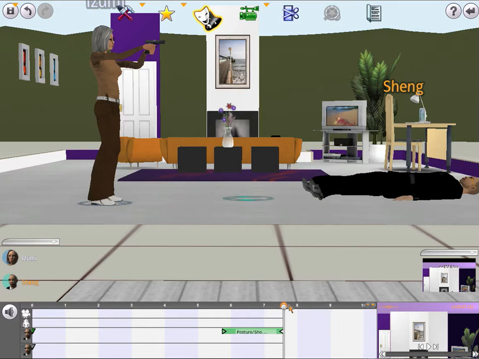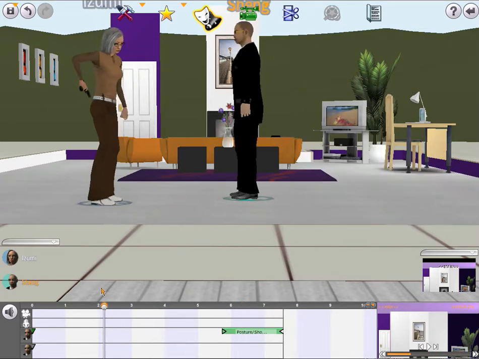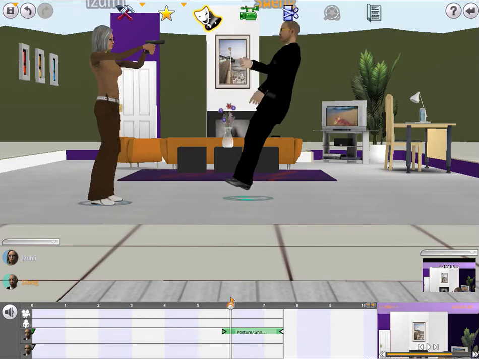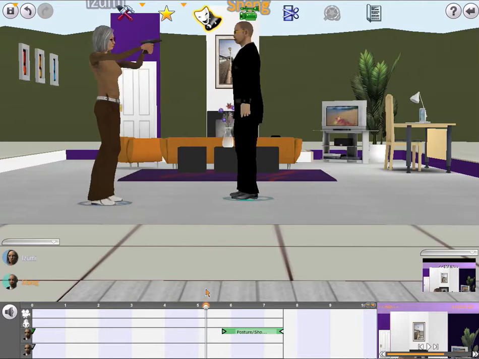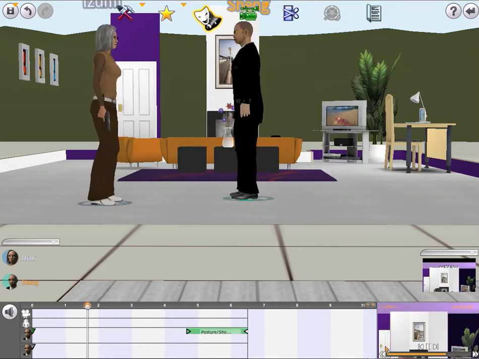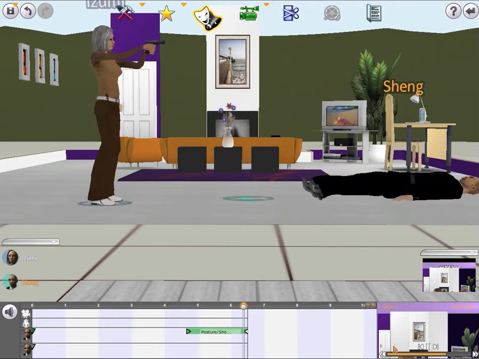And let's go back and manually scrub the timeline. And you'll notice here, she pulls the gun, shoots it. Okay, and right when she shoots it is when we want Chang to actually fall down. So we're going to move Chang, this particular action, back a little bit. Now let's try and see what happens. She pulls the gun, aims, and shoots. And he falls at the exact right time.